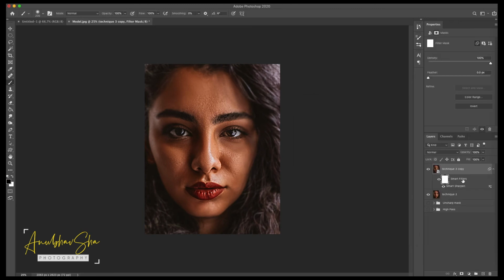Click on the smart filter and again generate a mask. Ctrl I to invert. Foreground color should be white, and select the brush. Opacity 100%. Increase the brush size and start painting wherever you want to reveal the effect. Now once you are done with it, we'll quickly see what we have achieved. We started with this image and we have achieved this wonderful result.